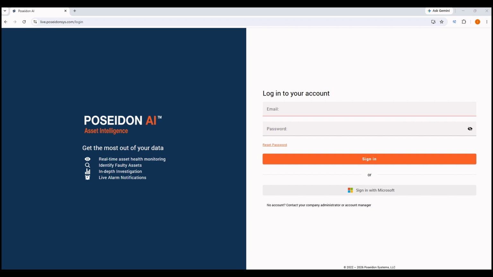Before you log in for the first time, your organization will need to provide basic setup information, including asset names and location, along with your username and email. This information allows Poseidon to organize your monitored assets into the correct hierarchy and make sure each user has access to the right information.